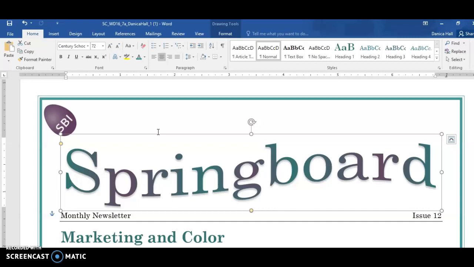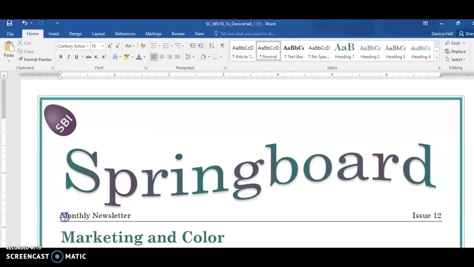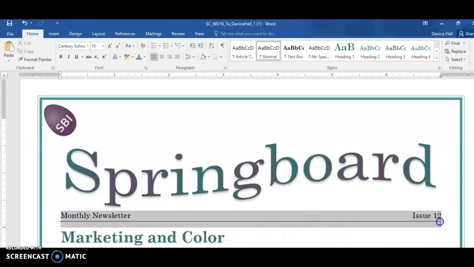Next. It says, separate the article from the issue information paragraphs as follows. Apply the custom bottom border to the issue information paragraph monthly newsletter issue 12 using the solid bottom gradient top border style. Okay. So I'm going to highlight monthly newsletter issue 12 and let go.